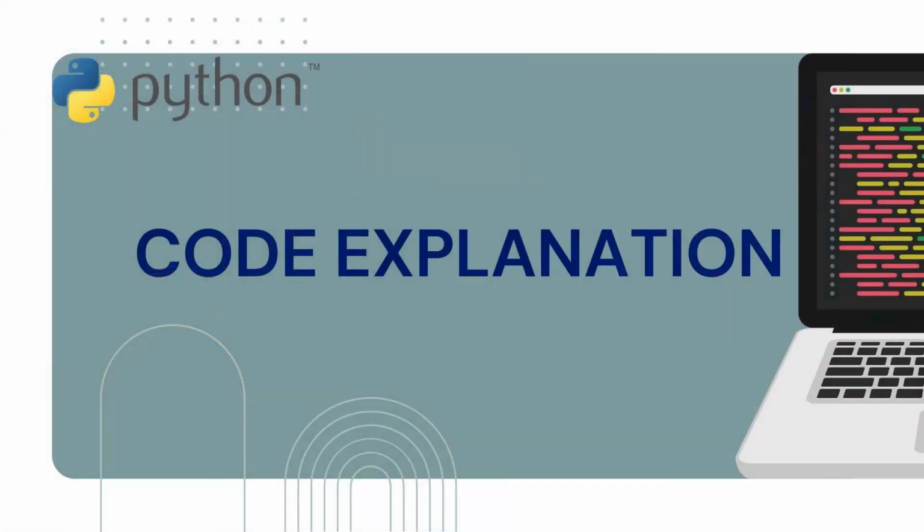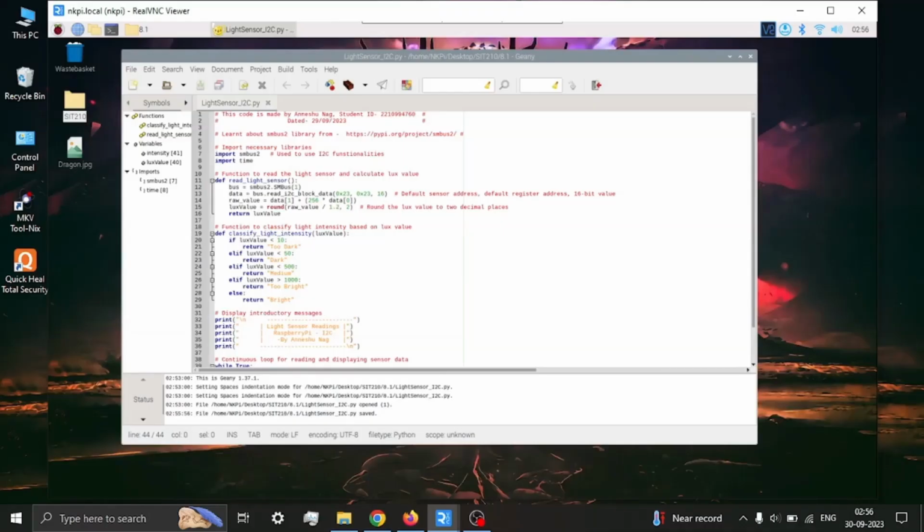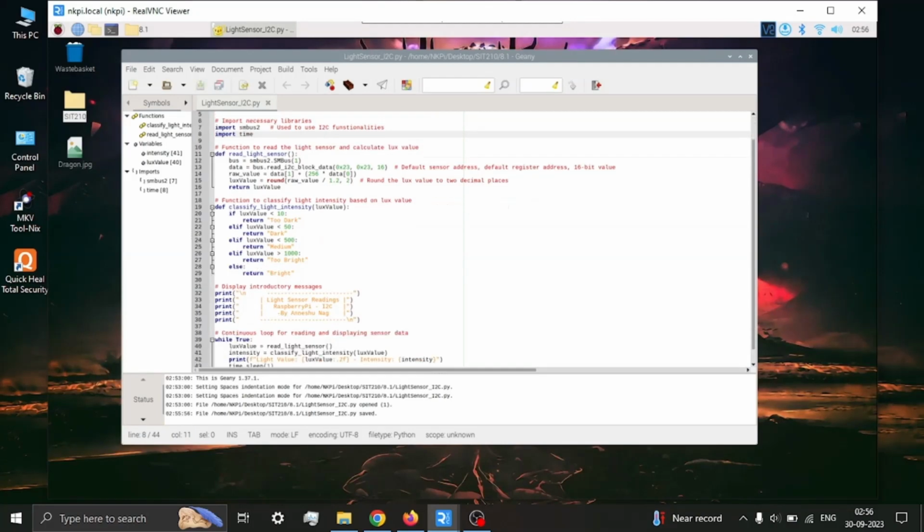It is time for the code explanation for this project. Let's start by importing the necessary libraries. We are using SMBus2 to communicate with the light sensor over I2C and the time library for timing functions. Next, we define a function called readLightSensor. This function does the heavy lifting of receiving the data from the light sensor. It initializes an I2C bus and reads 16 bytes of data from the sensor, starting at a specific register. The raw sensor value is calculated by combining the 2 bytes of data read from the sensor.